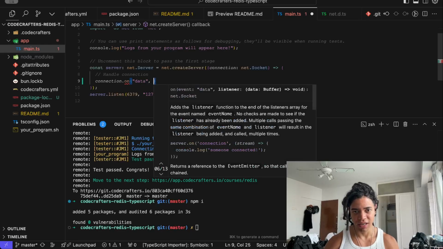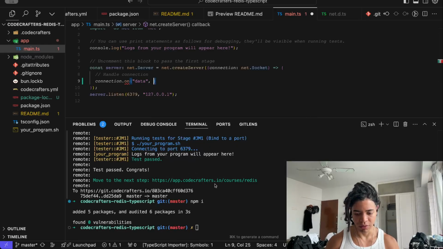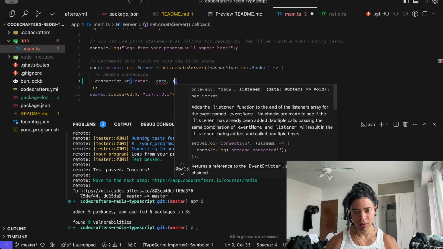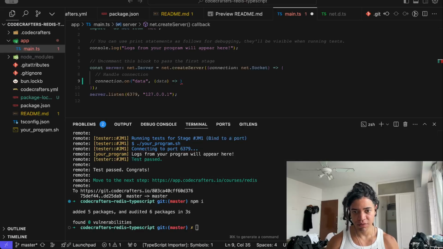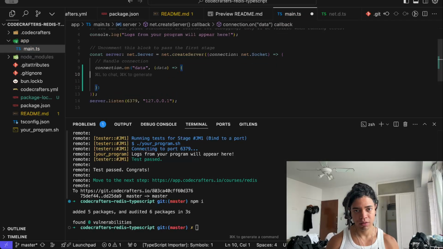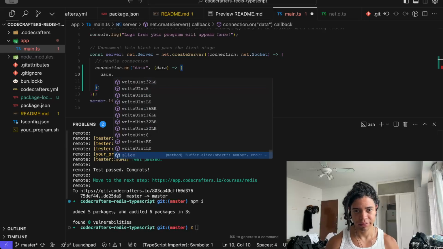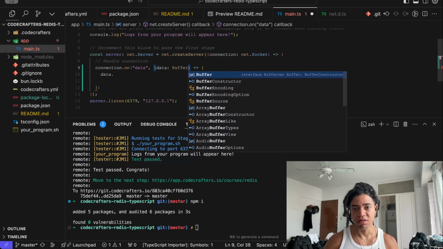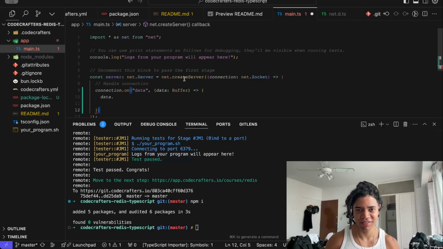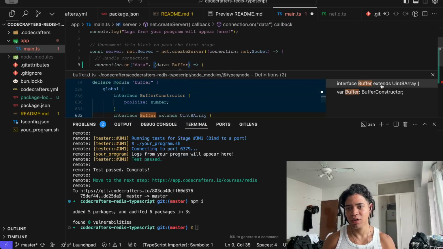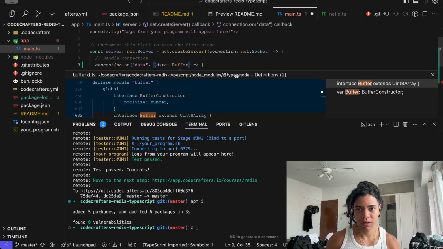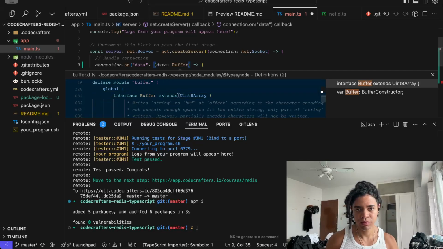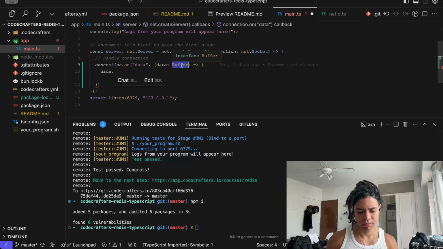So in this case, it's data, followed by the listener, which is now using an arrow function instead of a function. By the time we have that, we're going to receive the data here. What is the data here? What is the shape of this data? I would like to know. Oh, it's a buffer. What is a buffer? Ah, here we go. Take me to that, please.